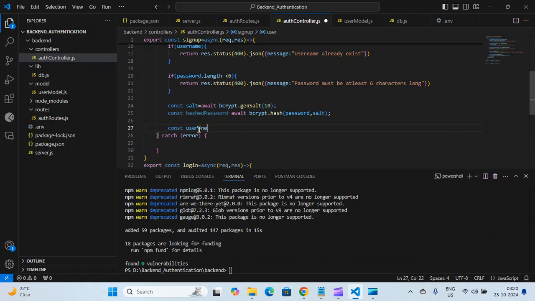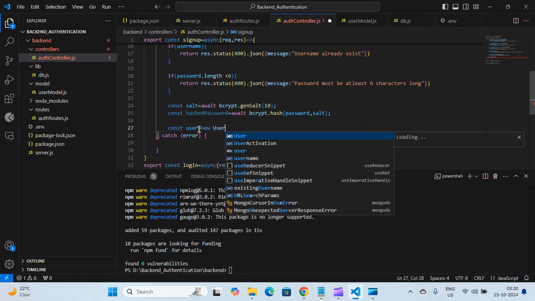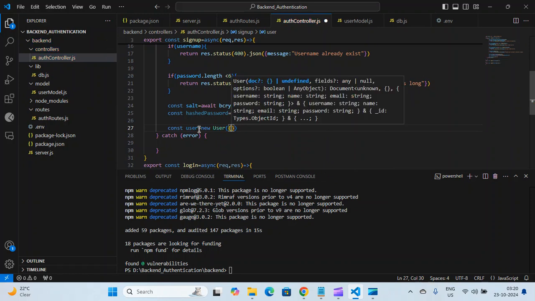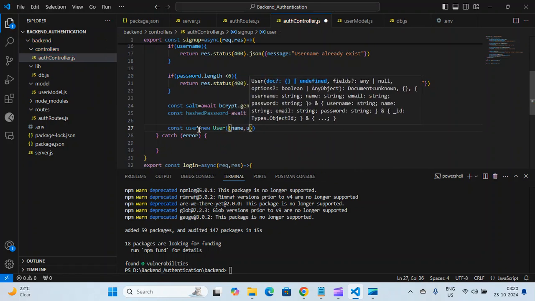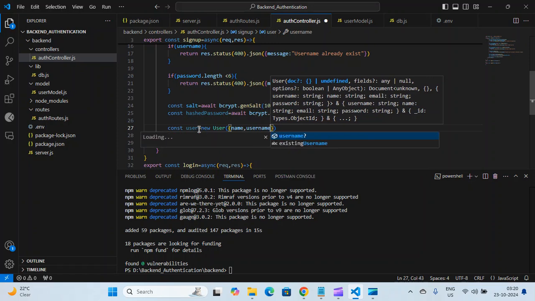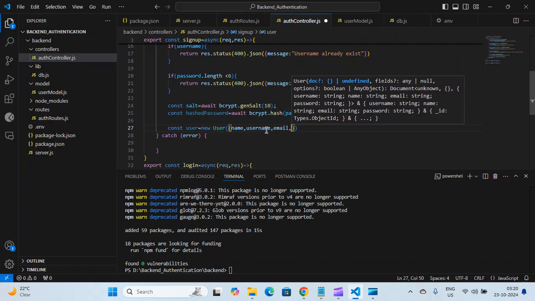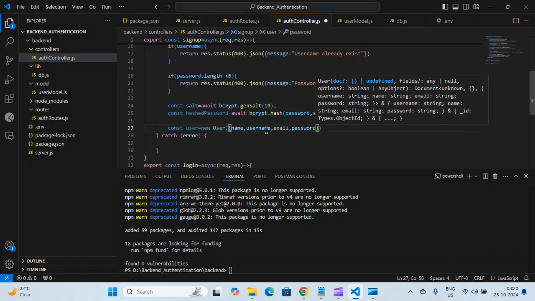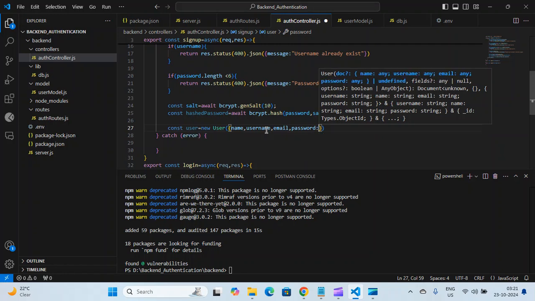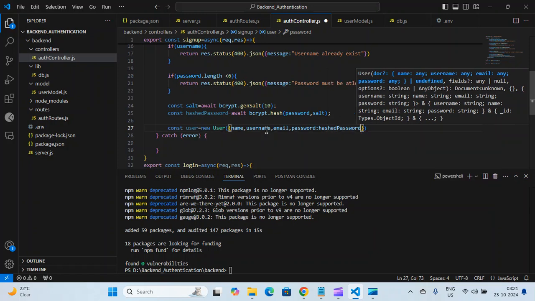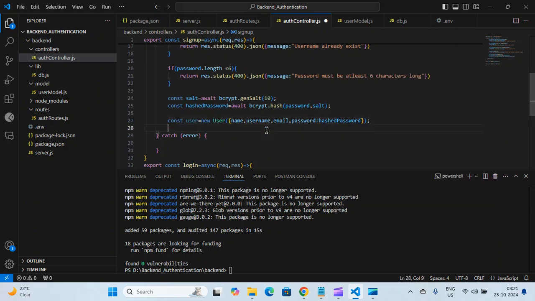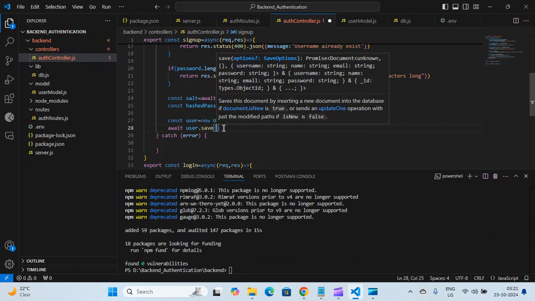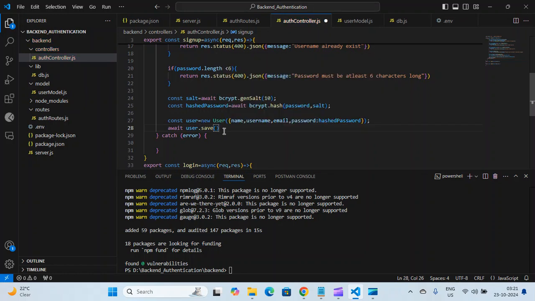Const user is equal to new User, which has the name, username, which we are getting from request.body, and email also, but the password we will save as the hashed one. And now I will save this user. By doing this user.save, I am saving this user in a database.